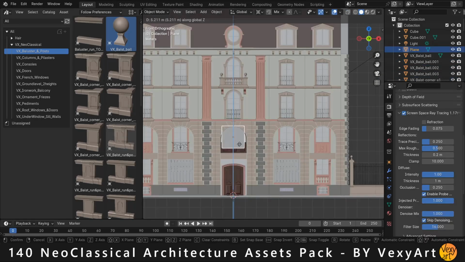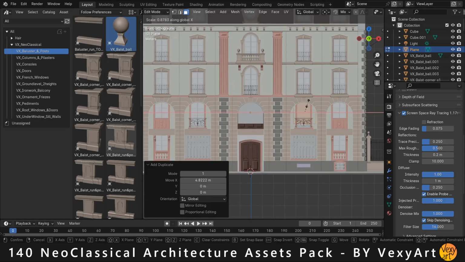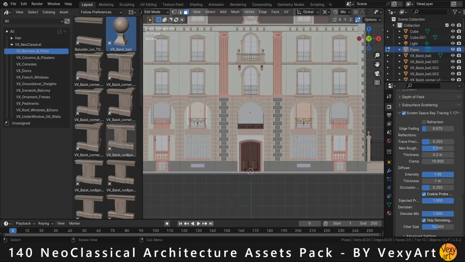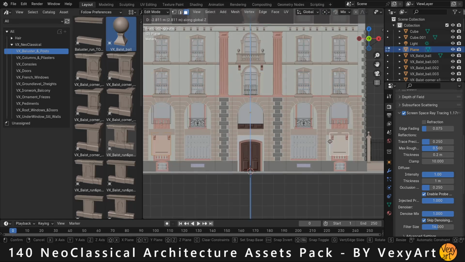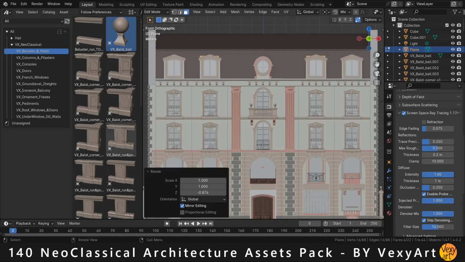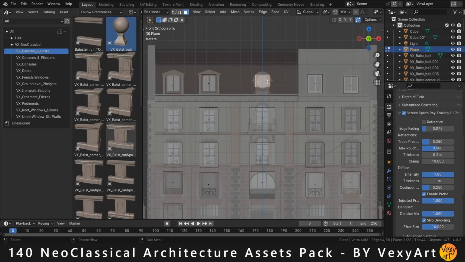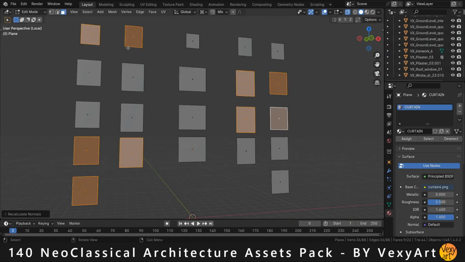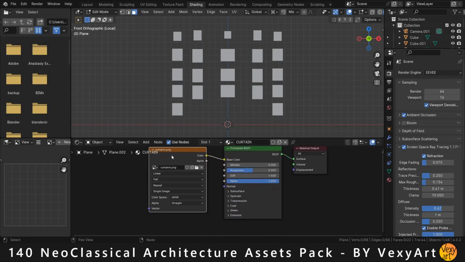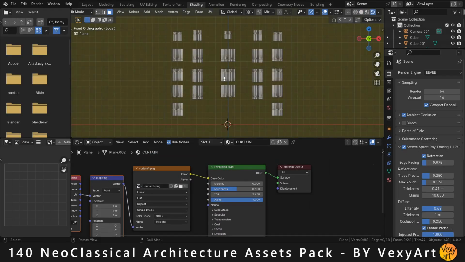Add a plane, scale it and place it behind one of the windows, duplicate it and place it behind the rest of the windows. Adjust the size of the plane to fit the size of the windows. Download a texture of white curtains from the internet and assign it as a material to these planes.